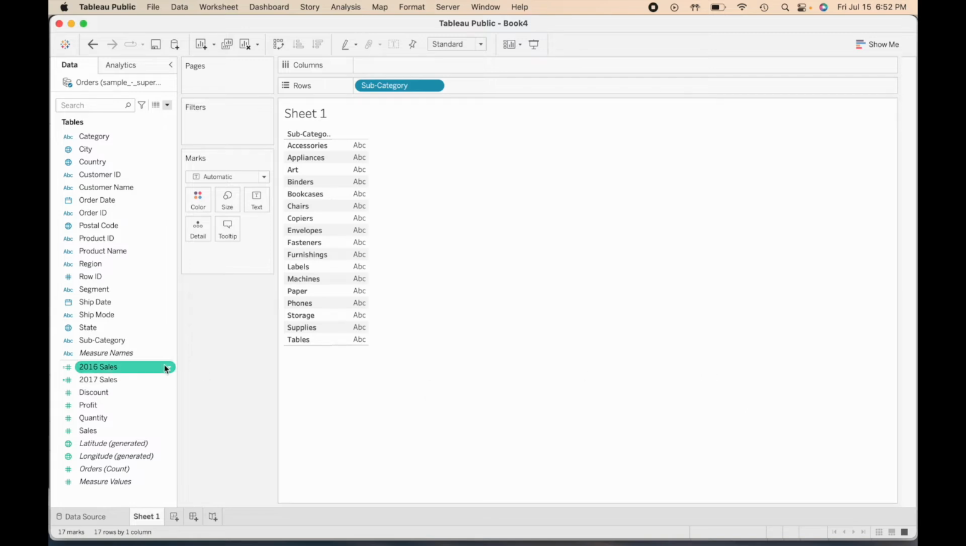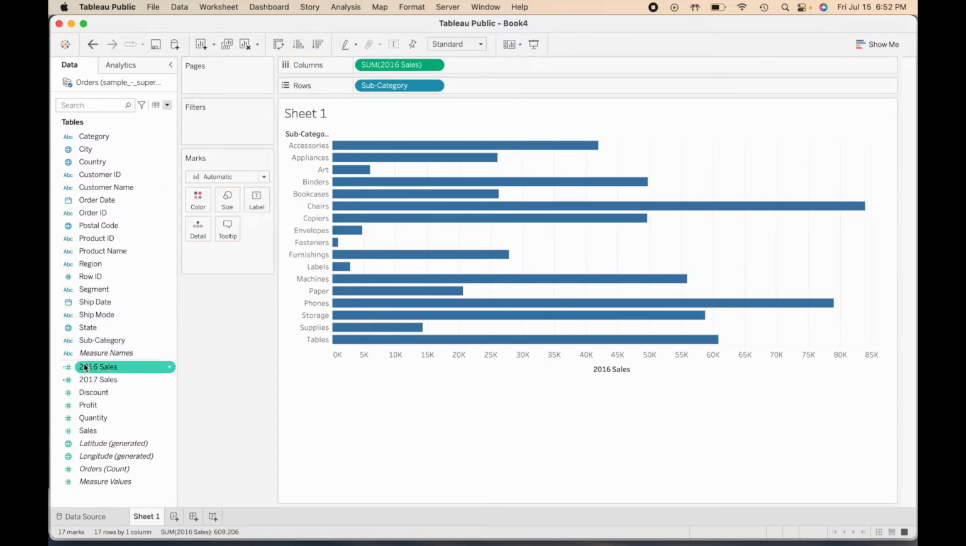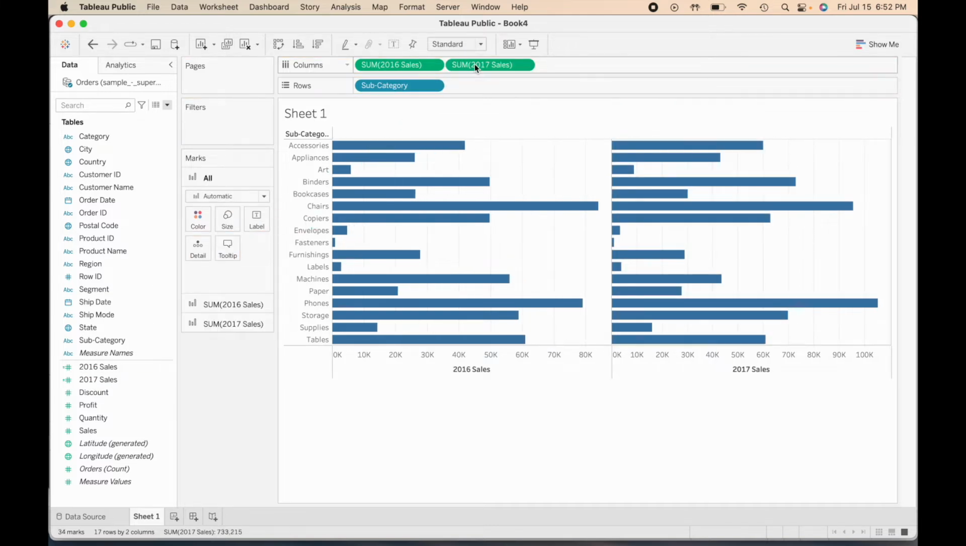Alrighty, so we have our two measures. I'm going to bring them up onto the column shelf now. Feel free to do the same thing. And we have now visualized for each subcategory its 2016 sales and 2017 sales.